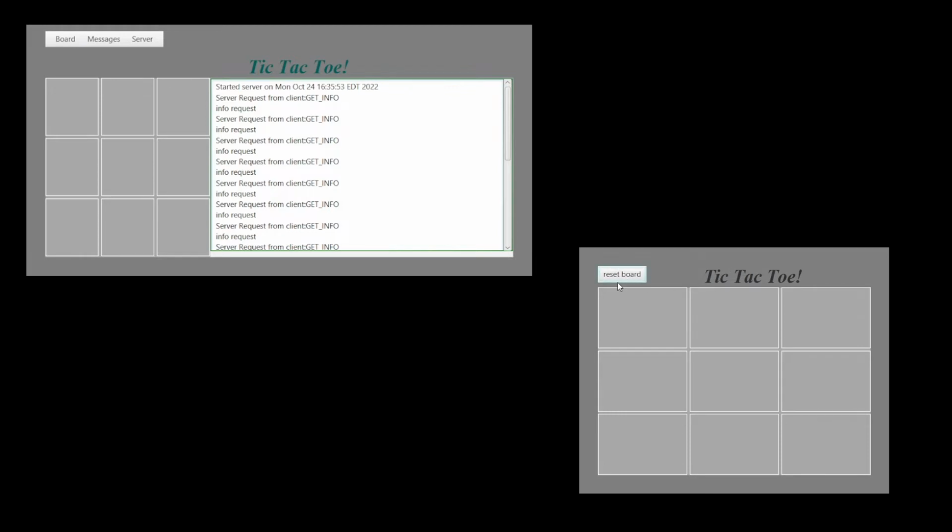And now we're getting an actual game. This reset button doesn't actually do anything yet. We're probably just going to get rid of it because we don't really need it. I'm blue, so I'm going to play top left. And I can't click anywhere else, so I have to wait for another person to join the server.